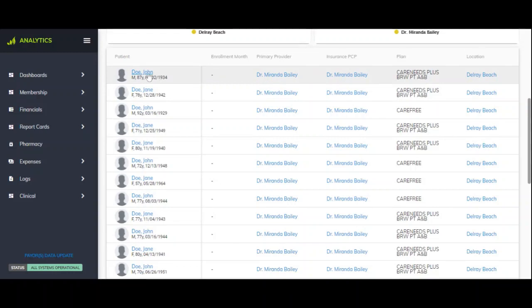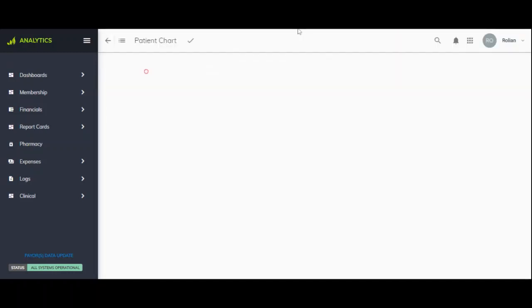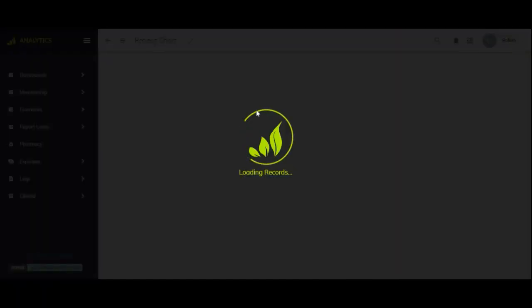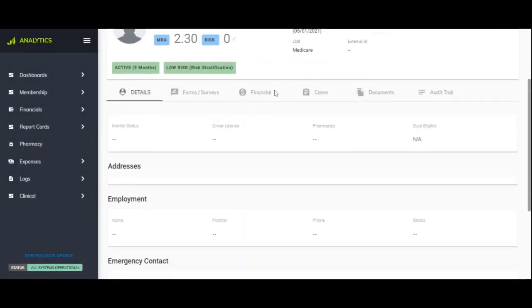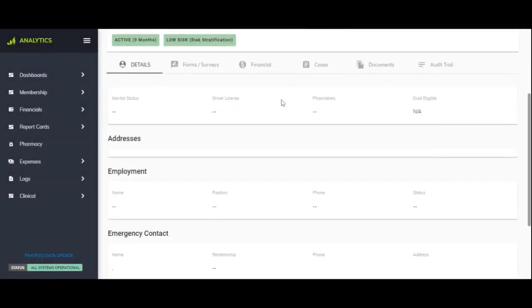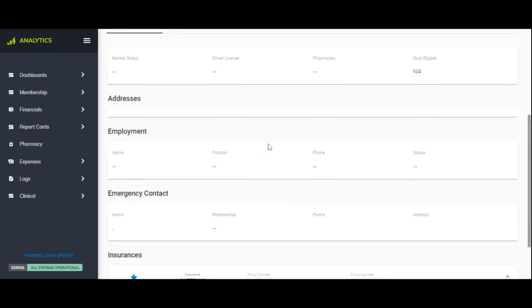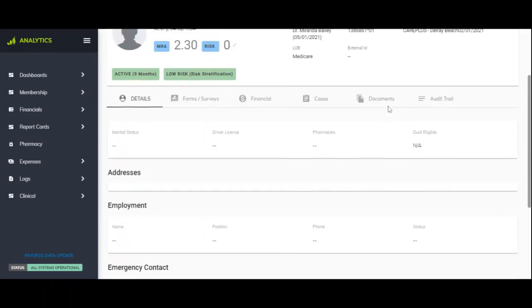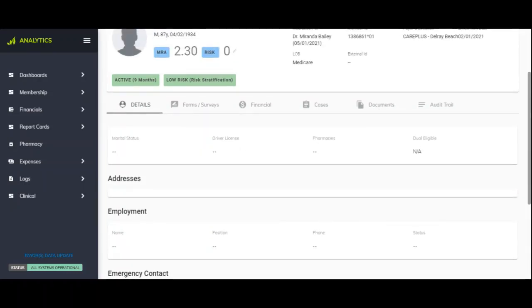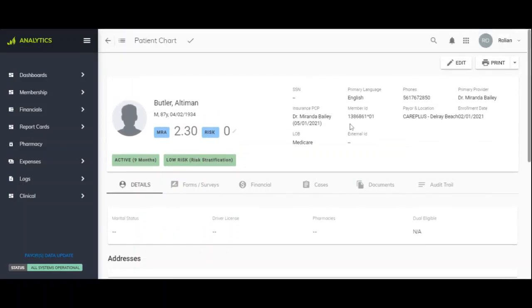If we decide to click on the patient's name, we're going to be brought to the patient chart, where we're going to see all the information of the patient. From here, we can also edit the information as needed. We also have some other tabs here that we can use if we want to add specific information, and also we can see a summary of the information as well.